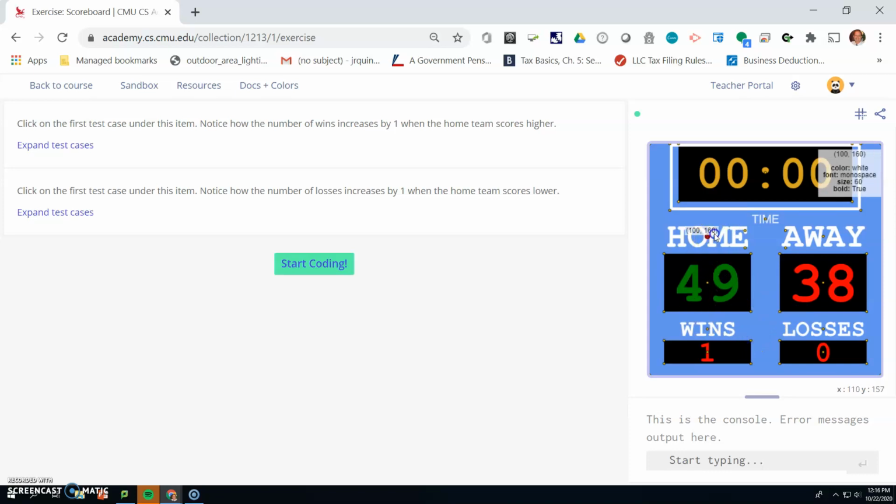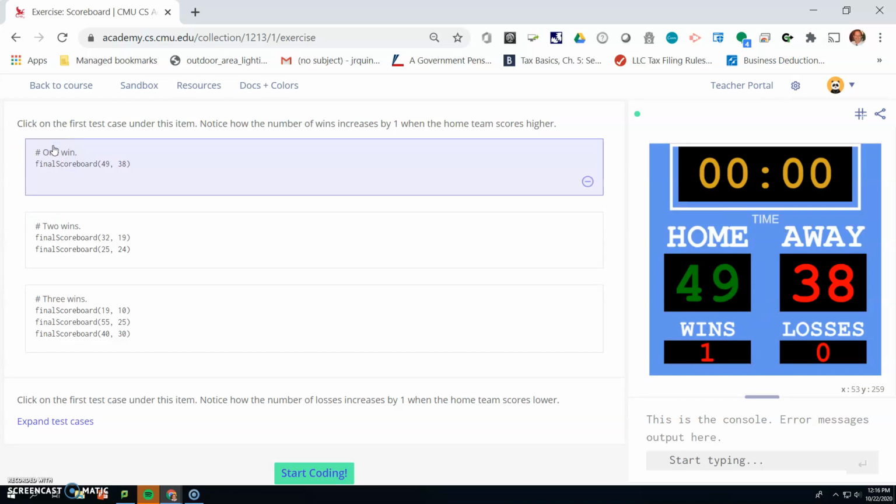So all we're doing in this program is calling the function to update the scoreboard. So you have to send in the score of a game. So when we look at these test cases, the current test case is running. The home team had a score of 49. The away team had a score of 38. So let's just examine what we see on the screen.